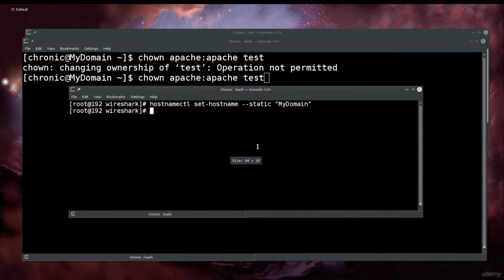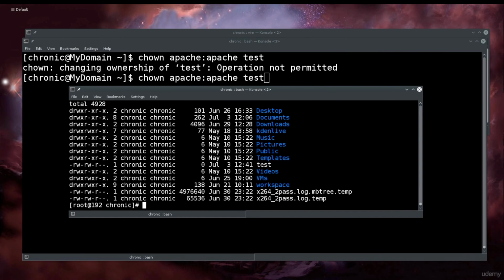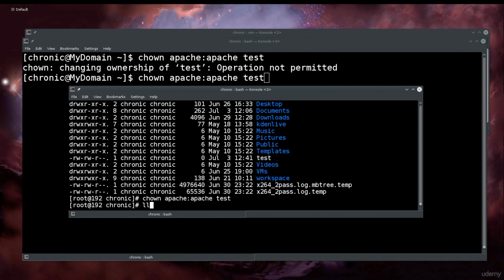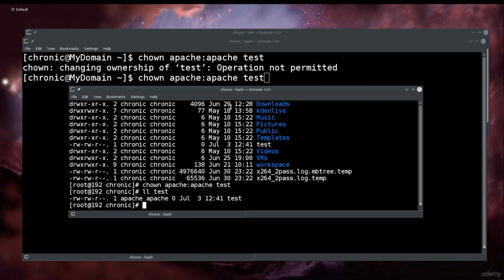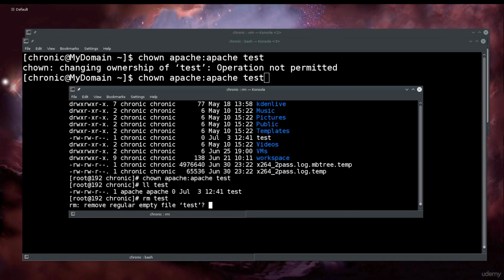I'm gonna need higher level privileges for this, so I'm just gonna go ahead and do this as root. So let's go ahead and change the directory to home, the user, and it should be here. Yep. chown Apache test. And if I do ll test, you can see that it has changed ownership from chronic to Apache. rm test. We're not gonna need that.